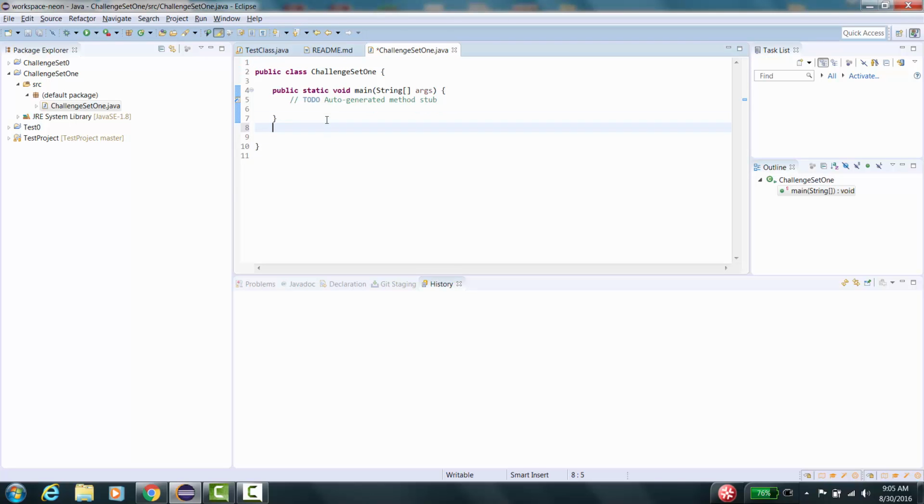Straight off, I know that we need to create a constructor. The constructor kind of sets up the class so that the stuff inside will run. Let's just say that for right now. And I'll just say public challenge set 1. The constructor is going to have the exact same name as the class name.